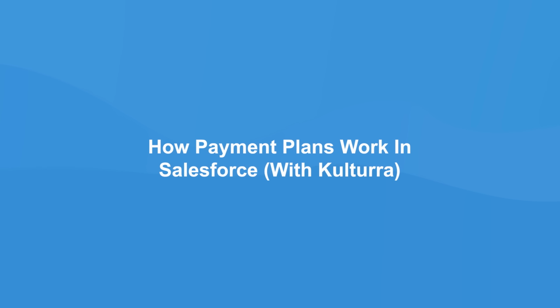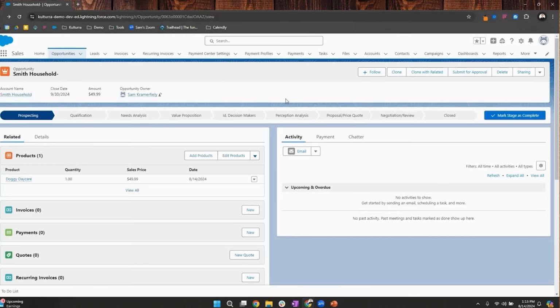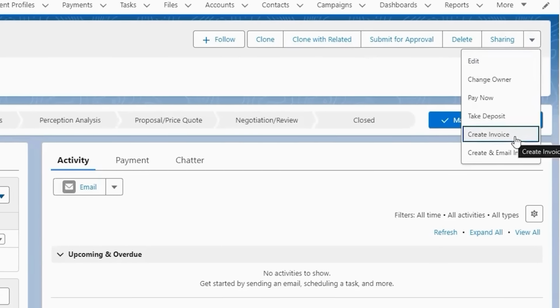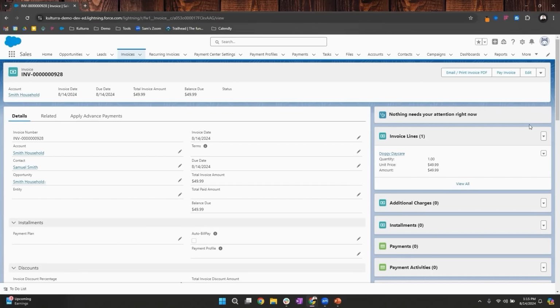How payment plans work in Salesforce with Kulturra. Let's walk through a straightforward example. Step 1. Start from the opportunity or contract. First, you close the deal in Salesforce. When the opportunity or contract is marked closed won with the full value of the sale, you then create a single Kulturra invoice broken down into a payment plan or installment schedule based on that deal.